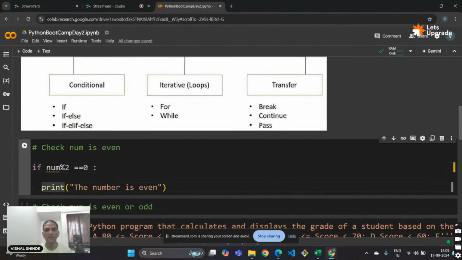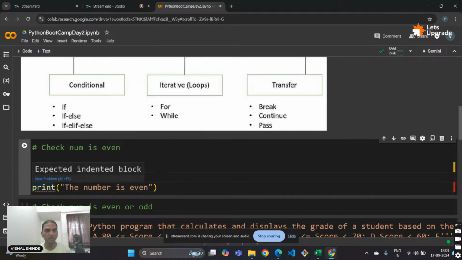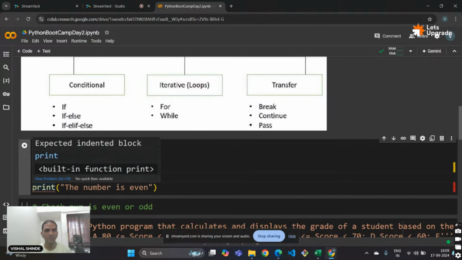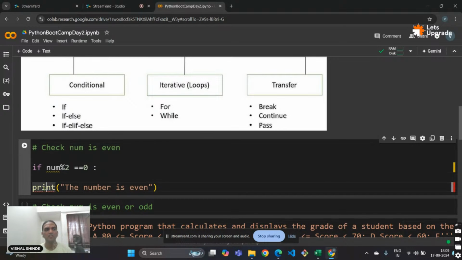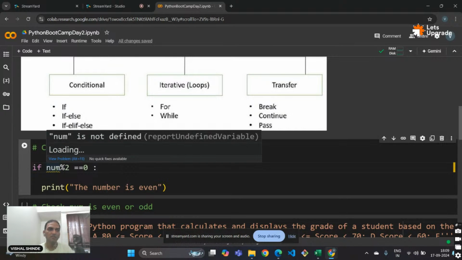So if I write print here, that if will start finding what is there inside. If you look at this, expected indented block, this is the error that you will get. So be very careful about writing. Anyways, when you make some mistake, it will give you an error. Now num is something that we haven't defined.